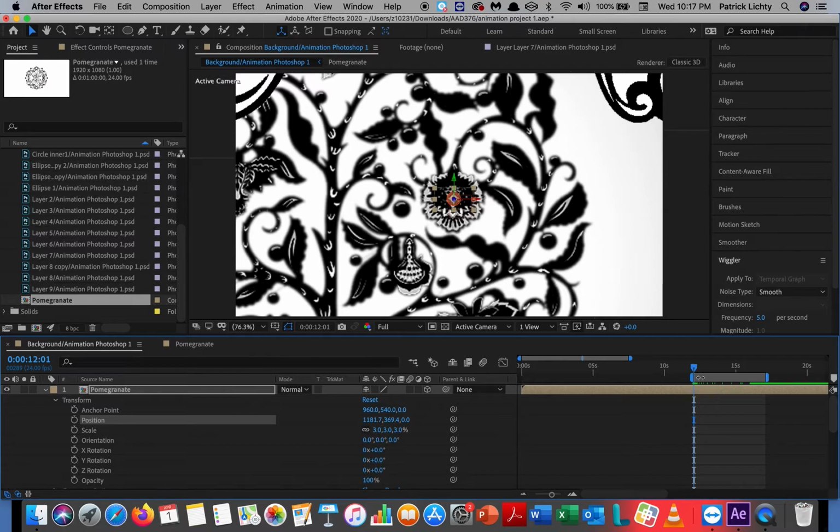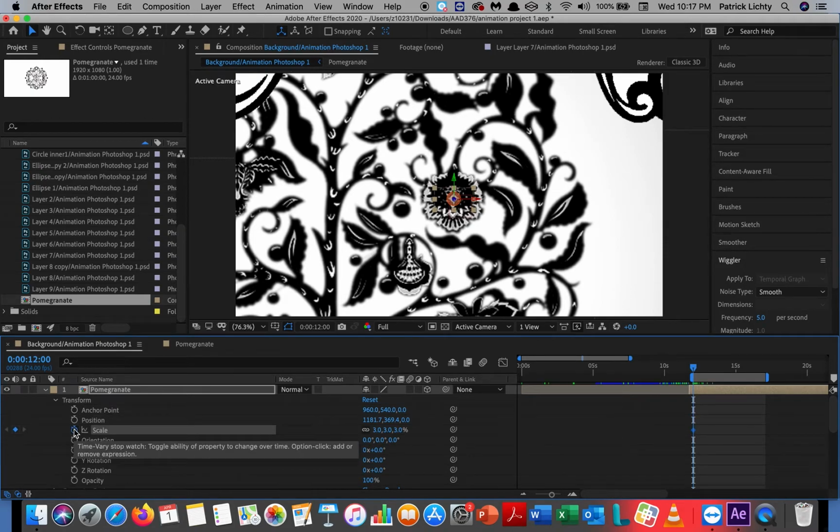So if you notice, I don't have a keyframe on this. I'm also going to bring this in like a clip. Okay, and I'm just going to open this up just like anything else. Position, scale, and Z rotation.